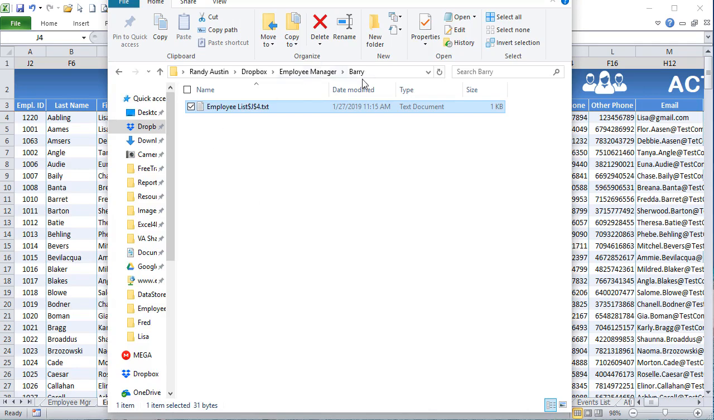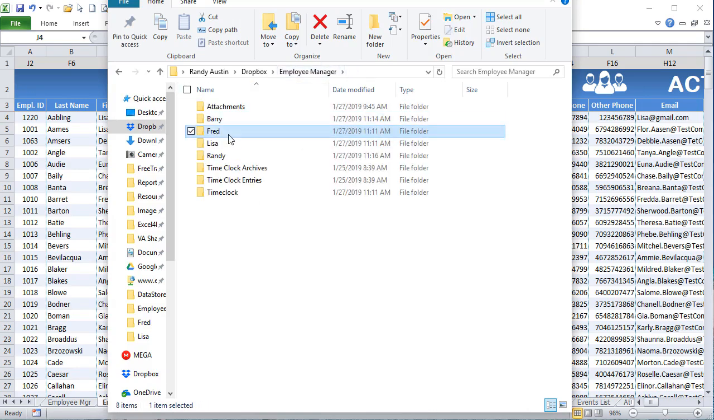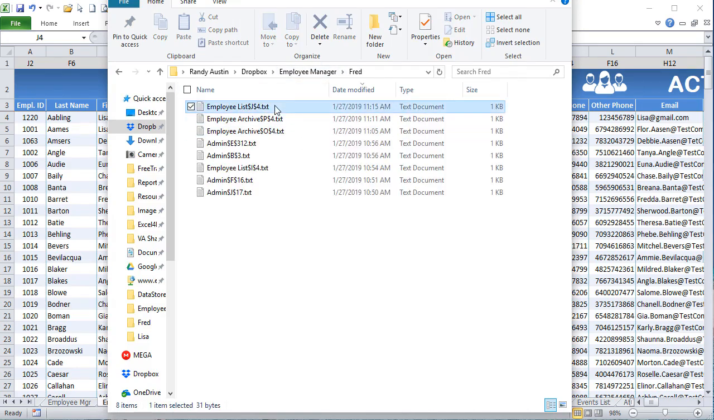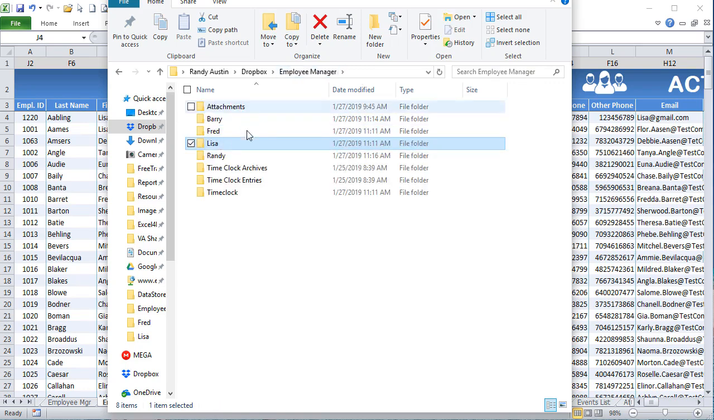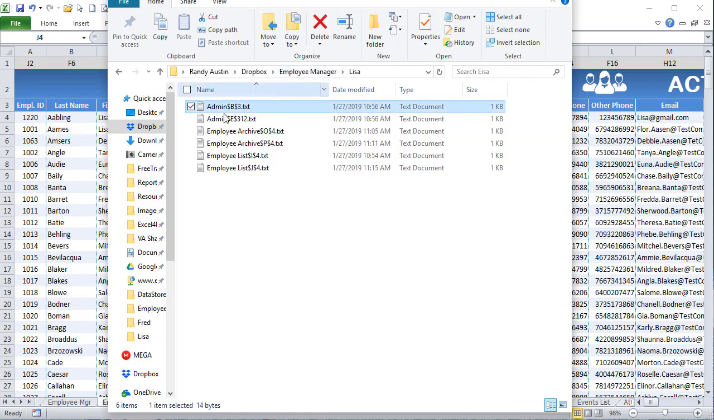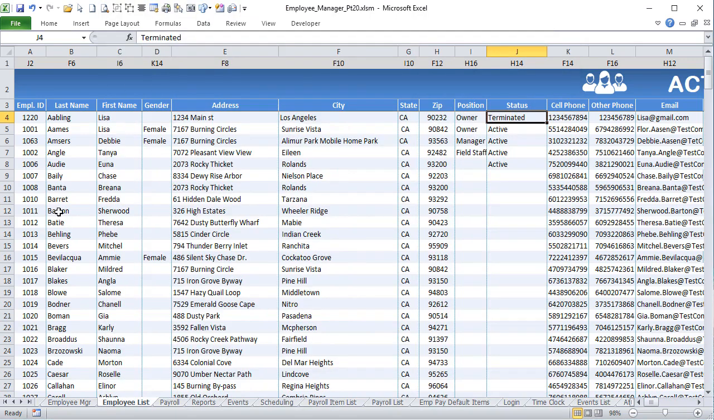We have Barry here, but the same thing for Fred. Fred gets this change here. We have Lisa. Lisa gets this change automatically. And when each user makes the update, these get deleted. As soon as they update the file, they get deleted. This keeps the folder clear. It keeps all the updates so they don't update the same thing two times. So it's a really, really great feature.